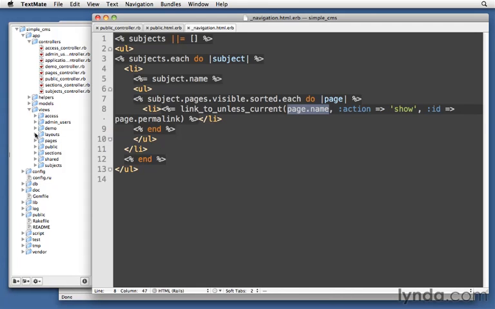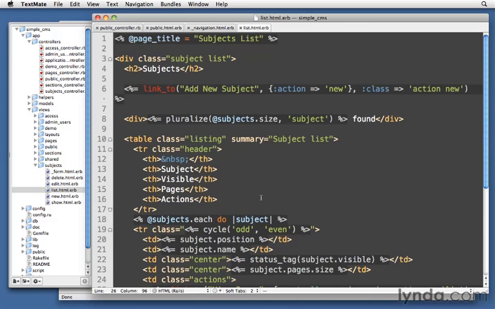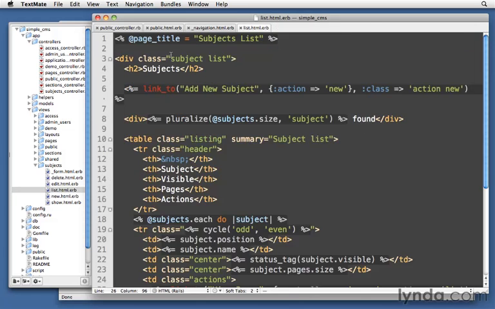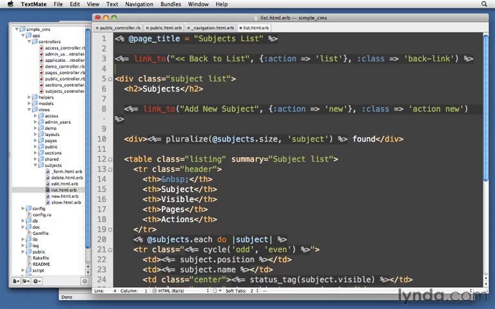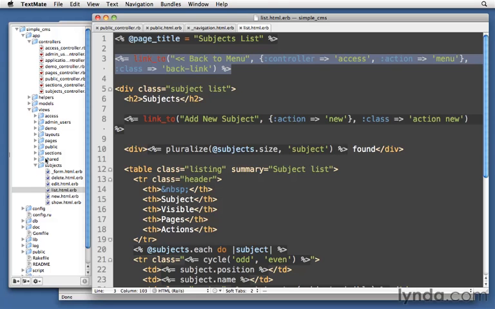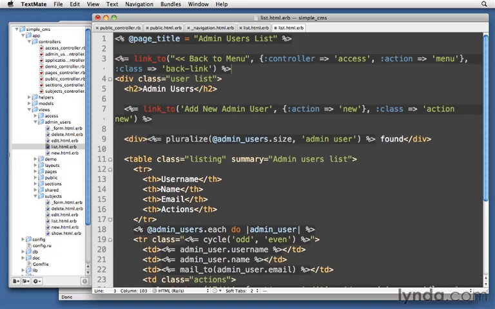And we'll need to do it for both our subjects list page right up here at the top. I'll actually just steal this back to list link here just so that we can use that as a starting point. So we'll paste it in here at the top, back to menu, and the action then is going to be the menu with the controller being access. There we are, and it's a backlink. And I'll just copy that same thing, and we'll put it in our admin users views as well on the list of the top back to menu link.